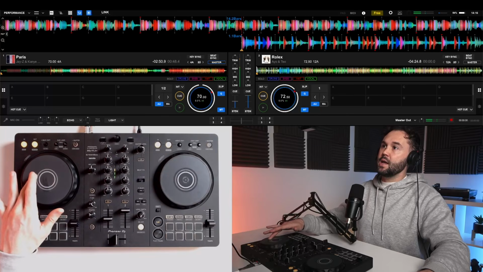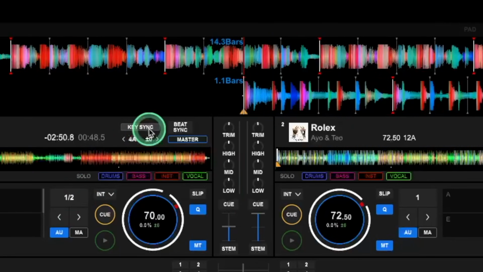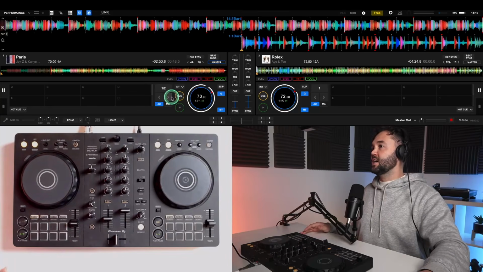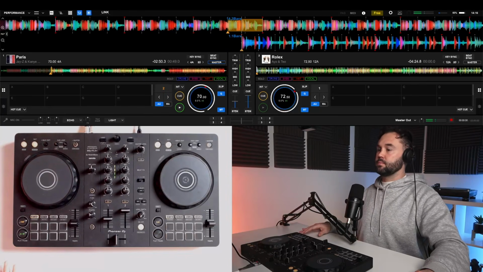Let's wind it back. And it's halfway through this bar here and it will be at bar number 14.3. What we need to do is just set a 2-beat loop over this point and that loop would sound like this.